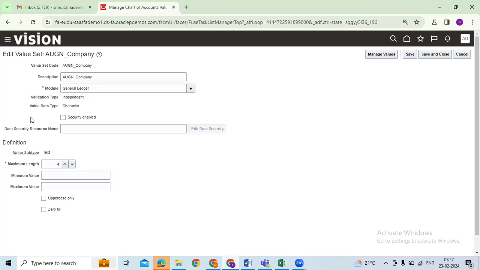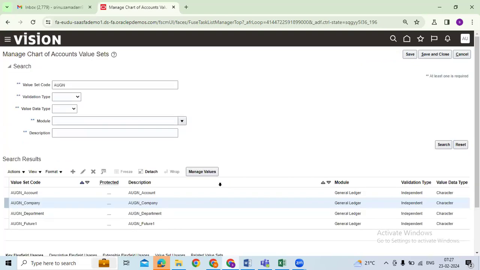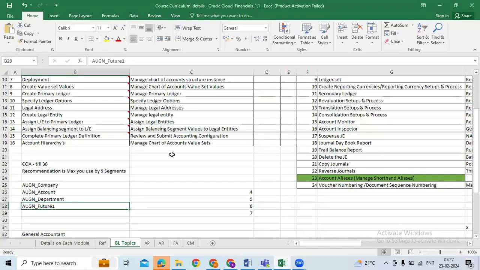We'll see that security rule. We'll try to enable any one of the value sets, and we'll see it as part of the security rule definition. Normally, I think security rules are for the company value sets, that is first, not for the account or anywhere else. Anyway, we'll check it. Department, maybe you can take that, not a problem. Department also, we can take that. Okay?